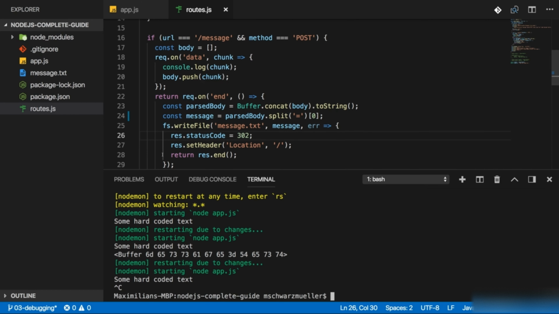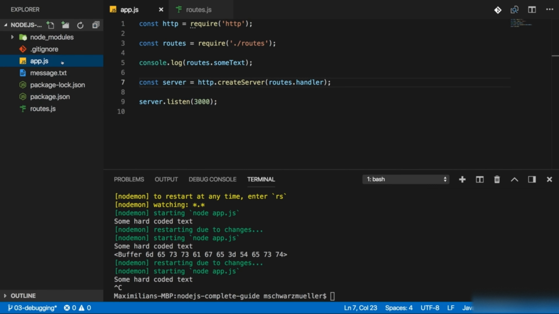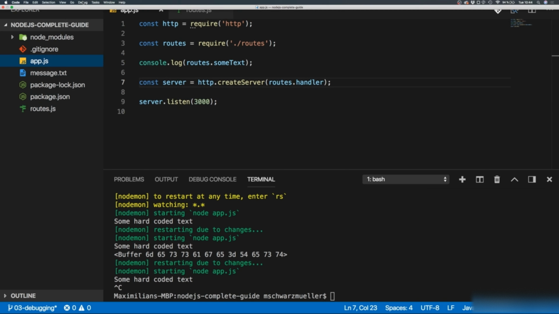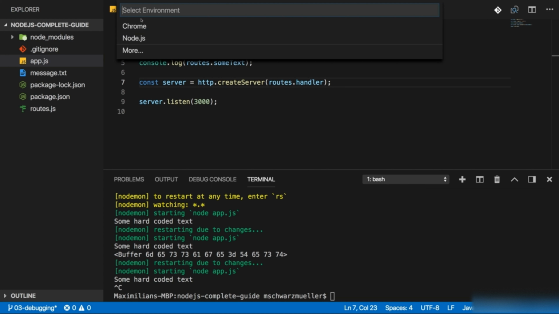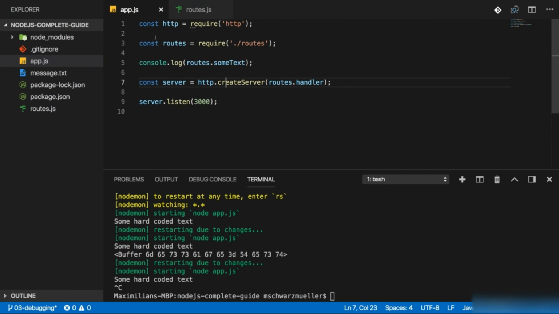For this, let's quit that process. And let's select the app.js file now, that's important. And now go to Debug here in Visual Studio Code in the menu and choose Start Debugging, or use the keyboard shortcut you see there. Now with that, you have to choose an environment, and there you should use Node.js.